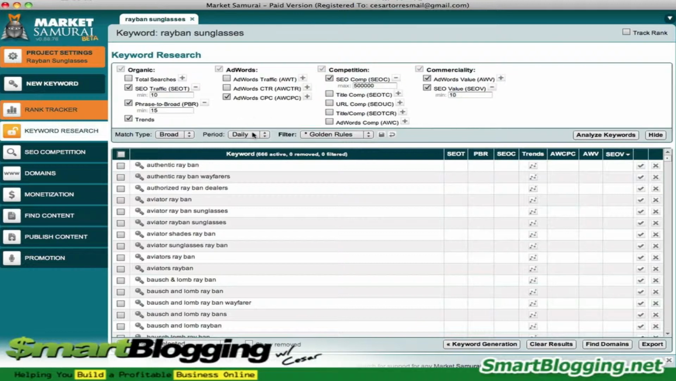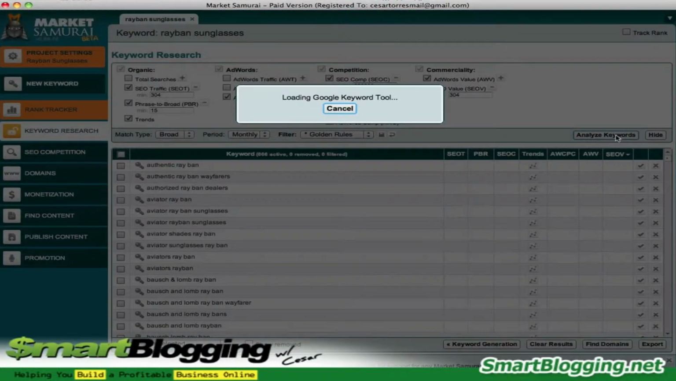Okay, so then I like to have this at monthly. Okay, cool. So then we click the Analyze Keywords button there. And then Google usually takes a couple of minutes. So what I'm going to do now is just pause it while it's doing its thing, and then we'll just take it from there. All right.